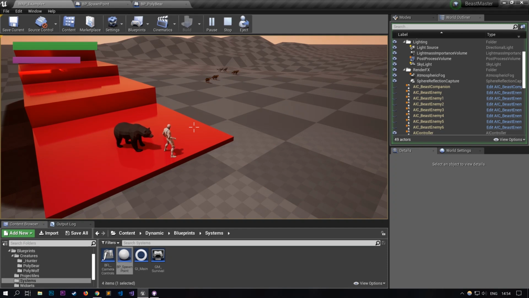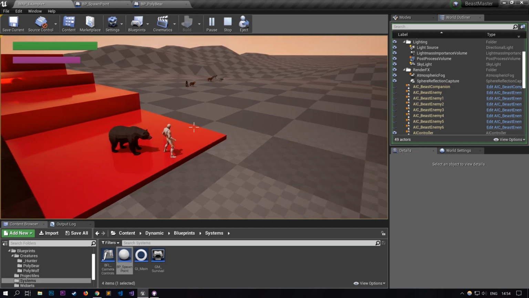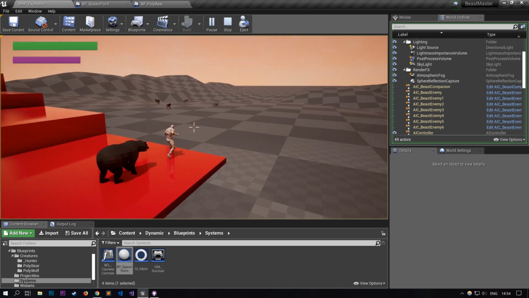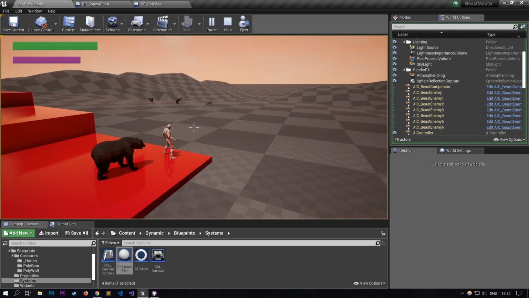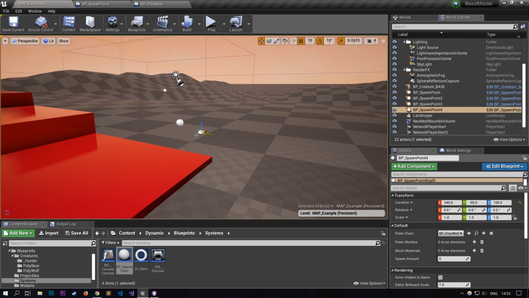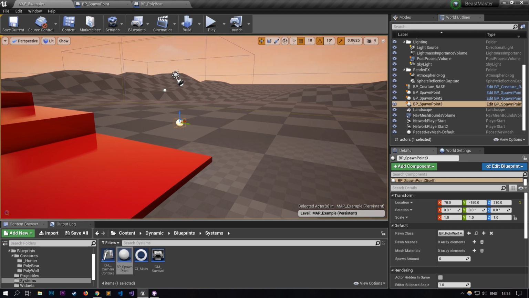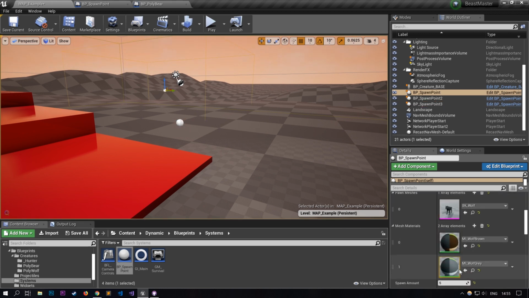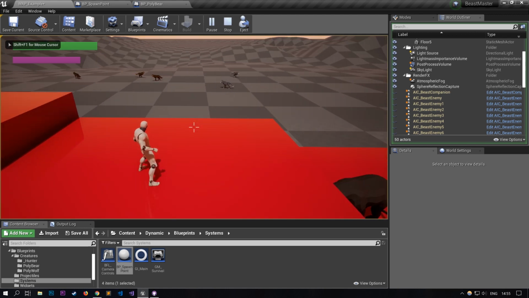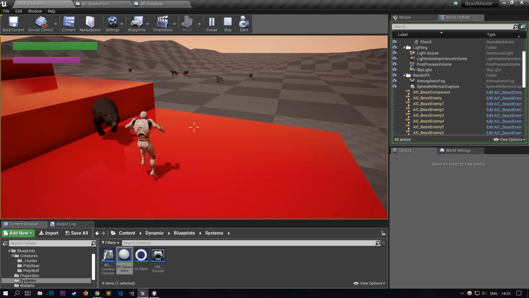Hello, today I'll show you how to make an advanced spawn system using Unreal Engine 4's blueprint system. You can see the pack of wolves over there, which is spawned in by this BP spawn point. You can pull it out and set which class you're going to spawn, the character mesh, the material, and how many you want to spawn. And not just that, the AI is also going to keep patrolling within the bounds of the box.